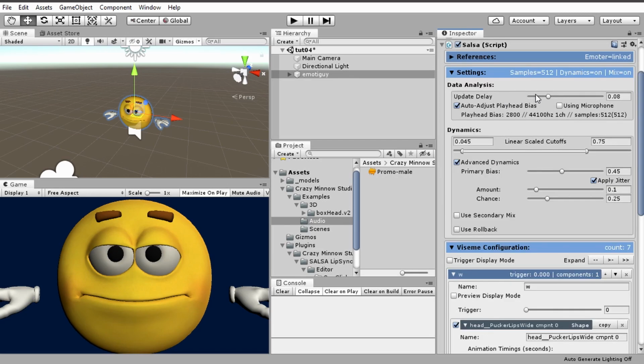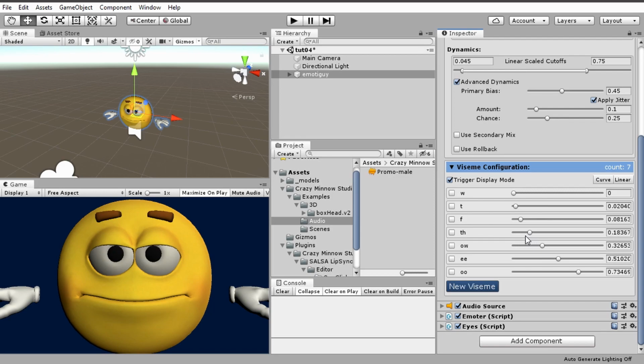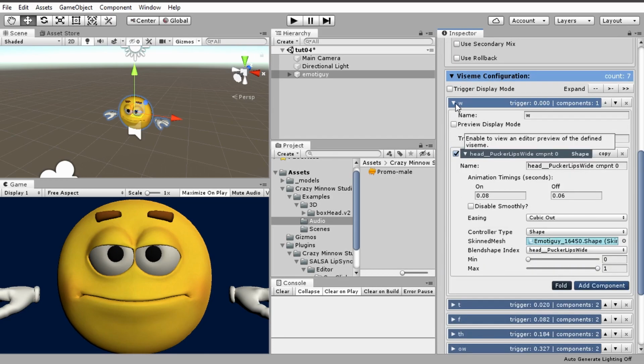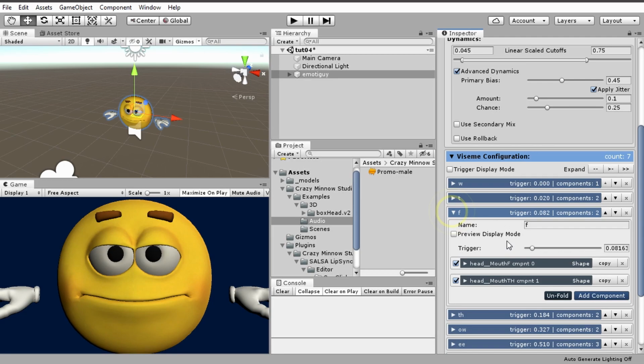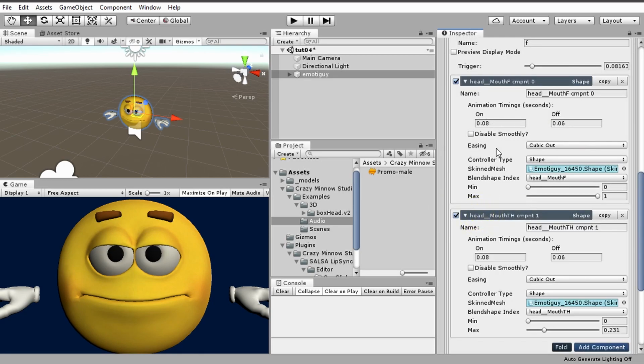Once we get the data analysis value during this process, Salsa will choose one of these visemes based on its trigger. Let's say, for instance, we had an analysis value of 0.1. It would fall on this F viseme, and so this would be triggered. These all require the same thing, but I'll open this one up. These both require 8/100ths of a second to animate.